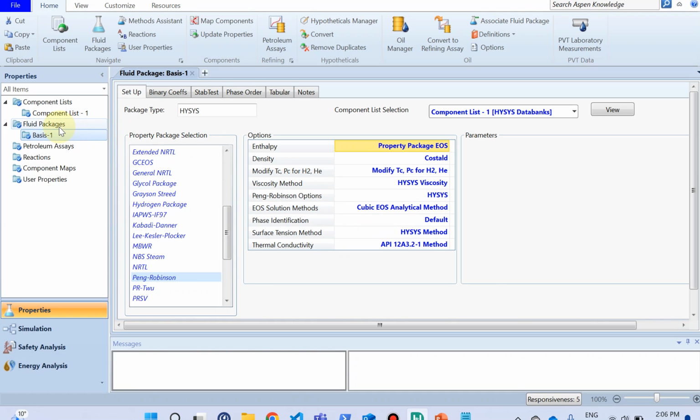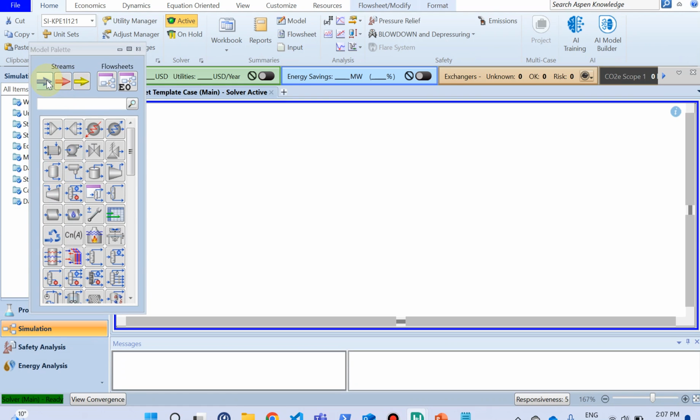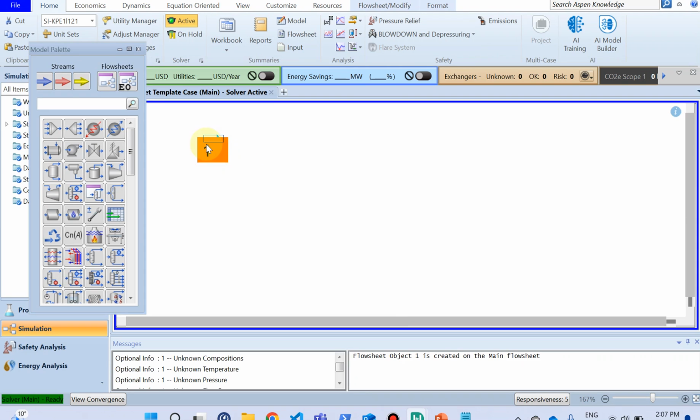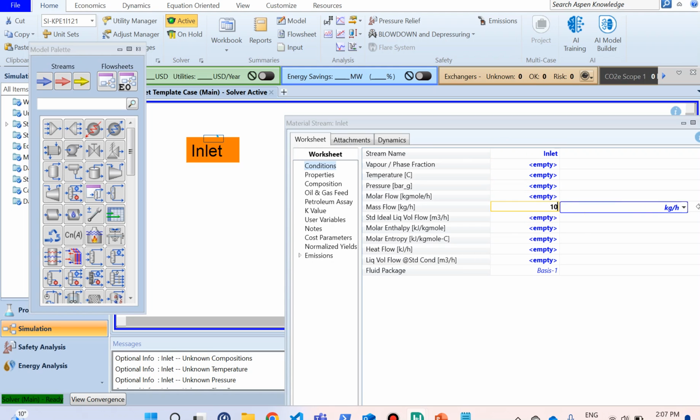You can see that both fluid package and the component list is turned blue, which means they are ready to be simulated. So if I go to simulation, I would like to start with an input, the material stream. And if I double click on the material stream, you can see, for example, the name. I can change the name to inlet, and then I can change the mass flow to 10 kilogram per hour. You can definitely change the unit, but I think I'm happy with 10 kilogram per hour. And then the pressure is 10 bar G, and the temperature is, for example, 25 degrees.